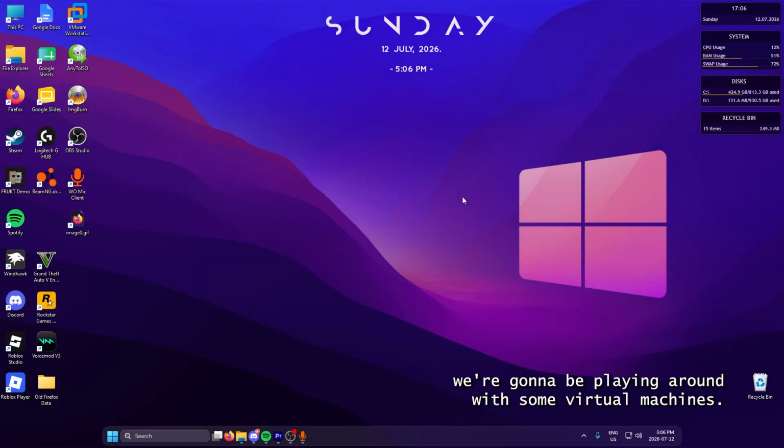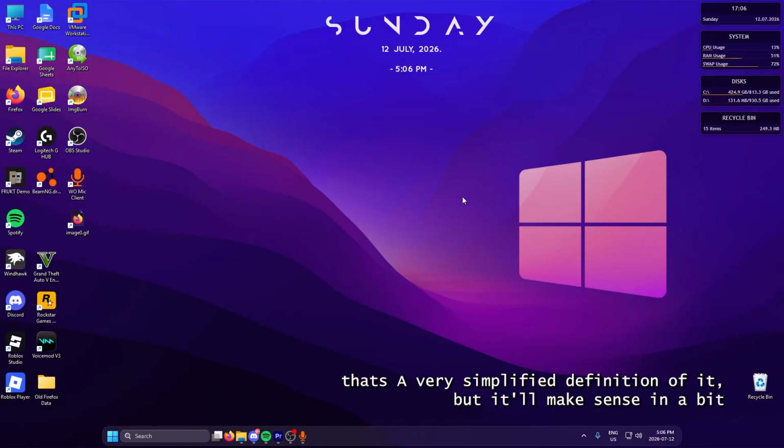In this video, we're going to be playing around with virtual machines. If you don't know what that is, it's like a fake computer that runs inside of your real one. A very simplified definition of it, but it'll make sense in a bit.